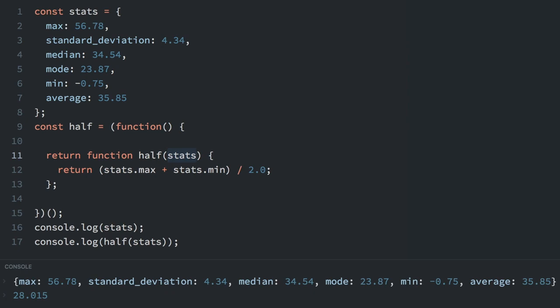You can use destructuring assignment to pass an object as a function's parameter. Let me show you what I mean. Right now we have this half function and it's getting the stats argument. The stats is being passed when it's called down here, and it's passing in this whole stats object. But you can see within this function, we're only using stats.max and stats.min. So instead of passing the entire stats into this function, we can just pass in what we need.